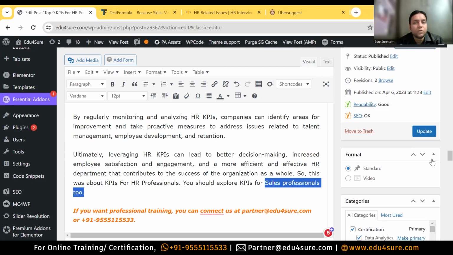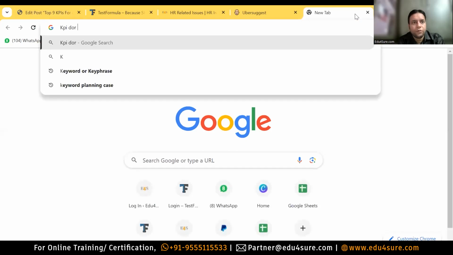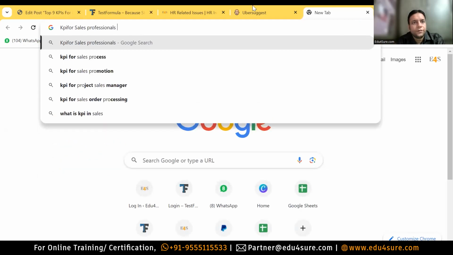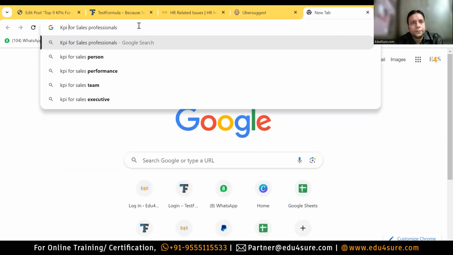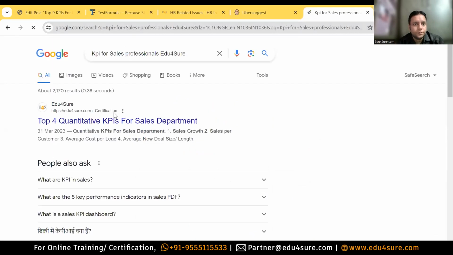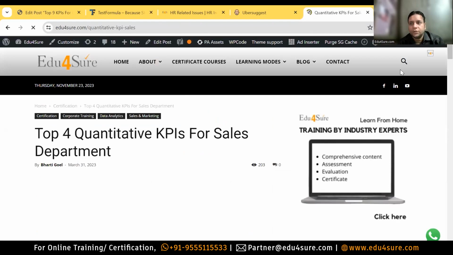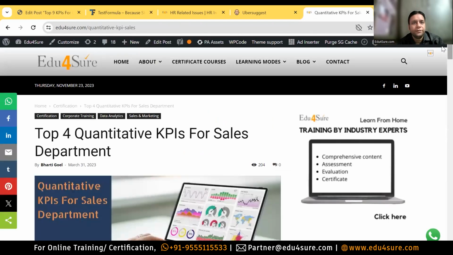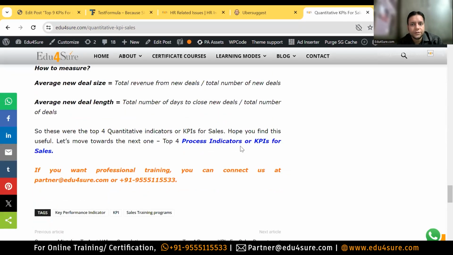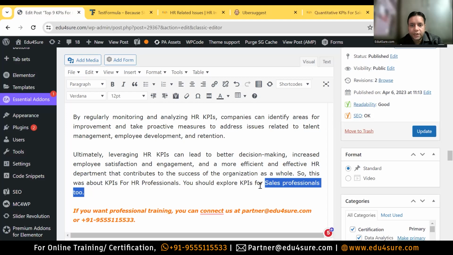Now because internal linking was also missing, what I will do is put the sales professional blog link. I can easily do KPIs for sales professionals, and then I can do it for sure. So these are the quantitative KPIs, and then we have qualitative KPIs. So I can use the quantitative. I can copy this. In the end, we have the qualitative KPIs, process indicators, a lot of blogs we have. So KPIs for, I would copy it.